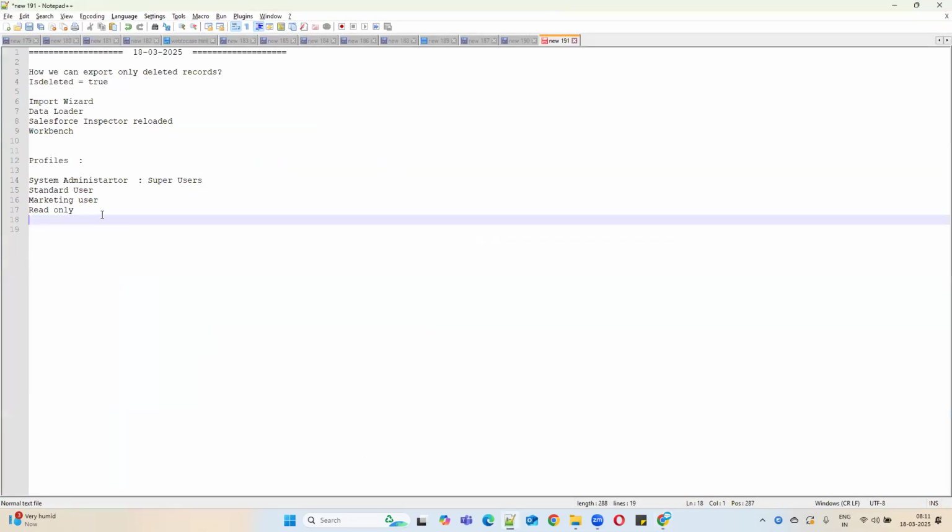Solution user. These are all some default profiles in Salesforce. Contract manager, right? Yes. Etc. We have so many profiles.